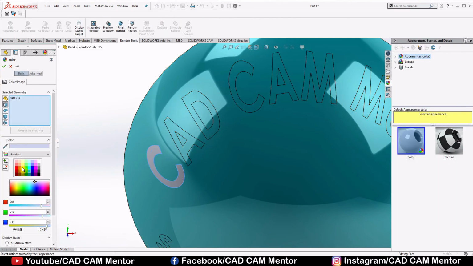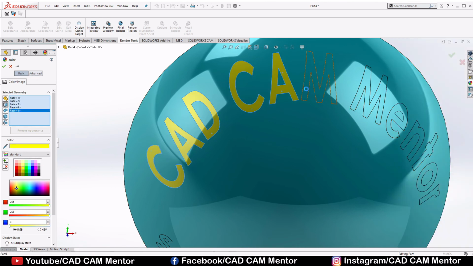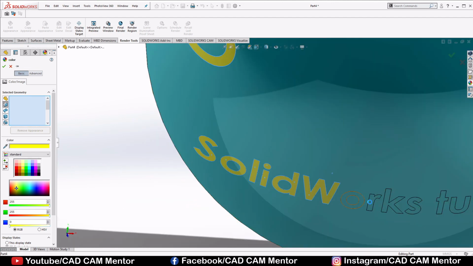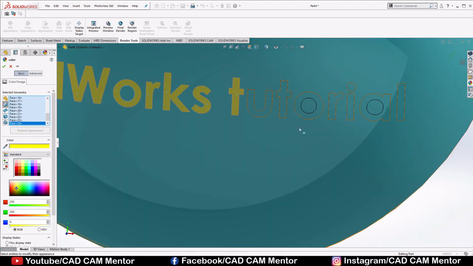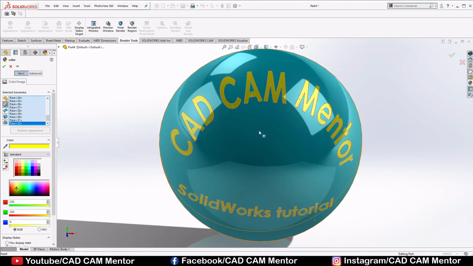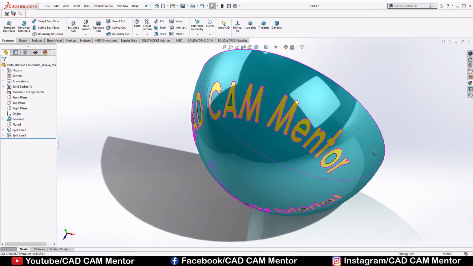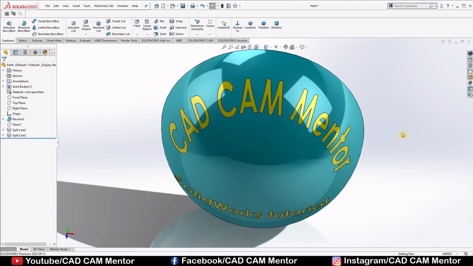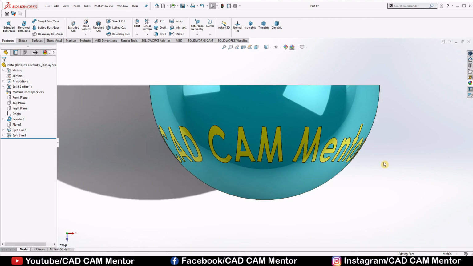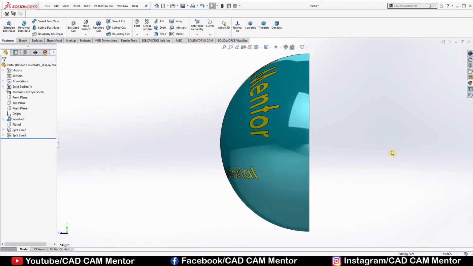Now select any color you want. Now select all the letters to color. Now click OK here. This is how it looks from the top. This is from the side view.